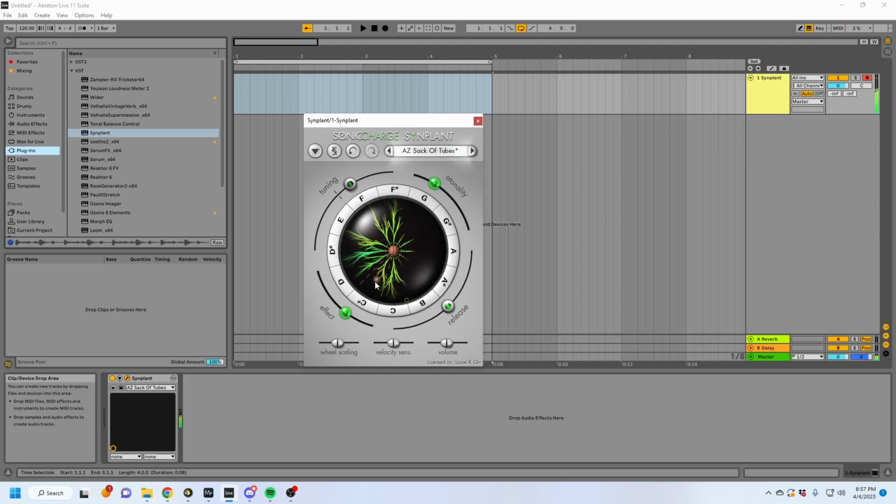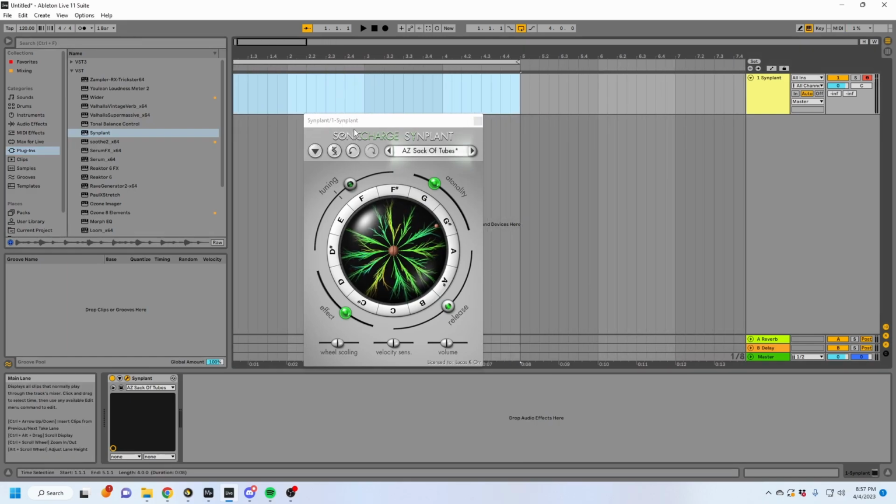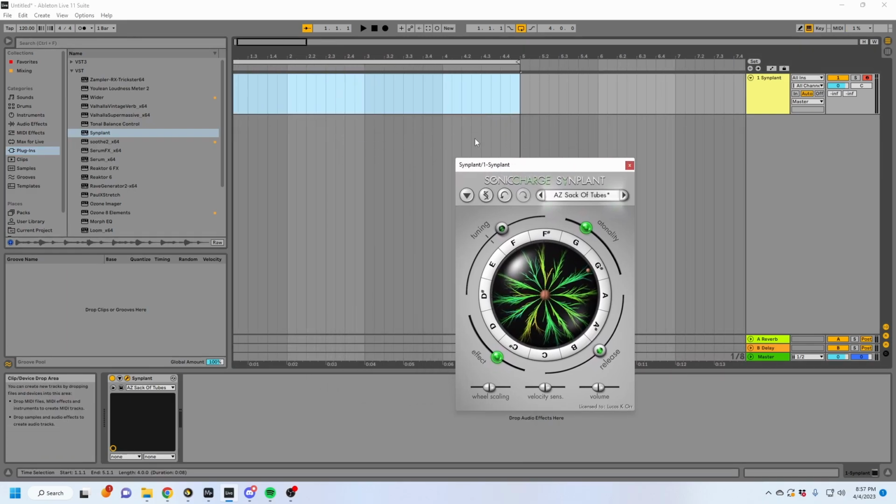So you find something you like. I like that. So you see how you can explore through this, and then once you select something, you can play it as an instrument in your song. It's a really cool way to get pretty interesting, unique sounds out of it.